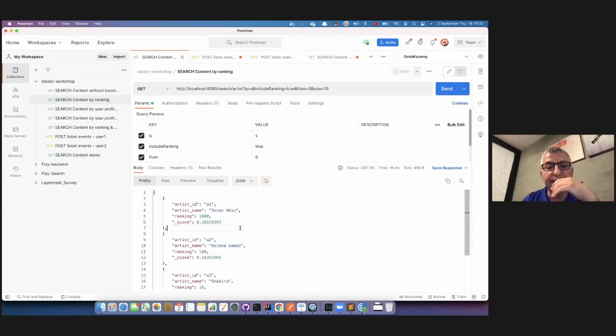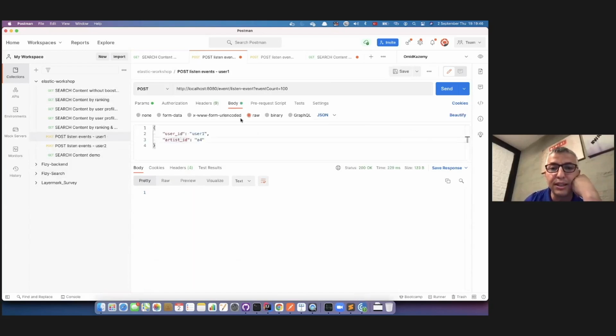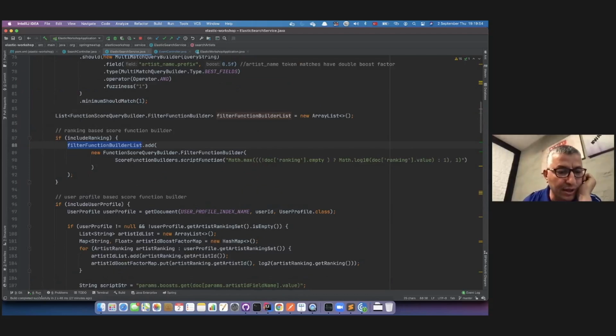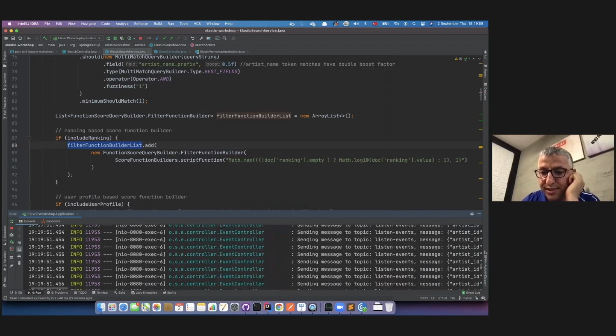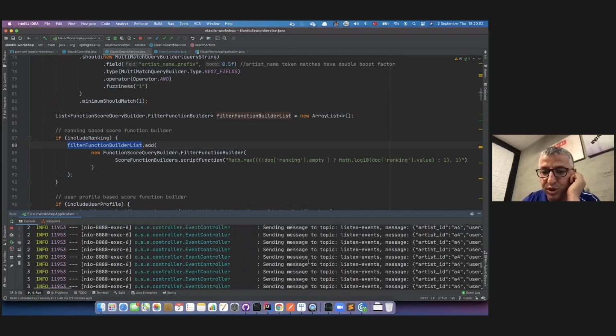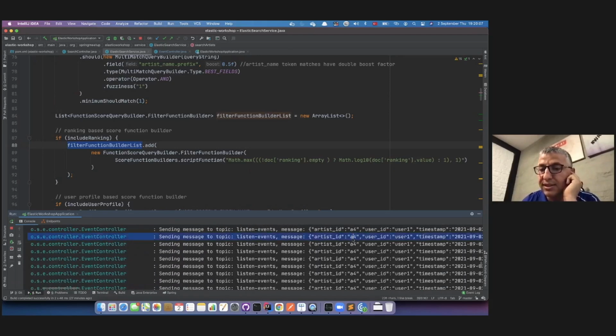So if I dynamically increase the ranking of one of the artists, let's give it a try. For example, Elen Segara, she is the least popular. I'm going to make it so she is listened to 200 times. Let me see from my command line. I can see that the messages are processed. First, the messages are sent to the Kafka topic. Here I can clearly see that the artist ID is A4, which is Elen Segara.